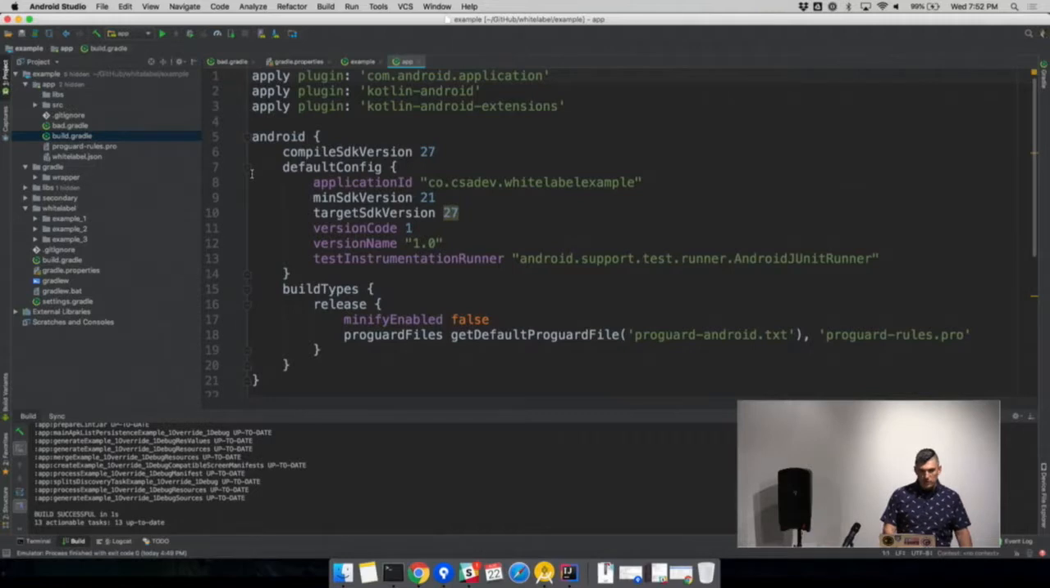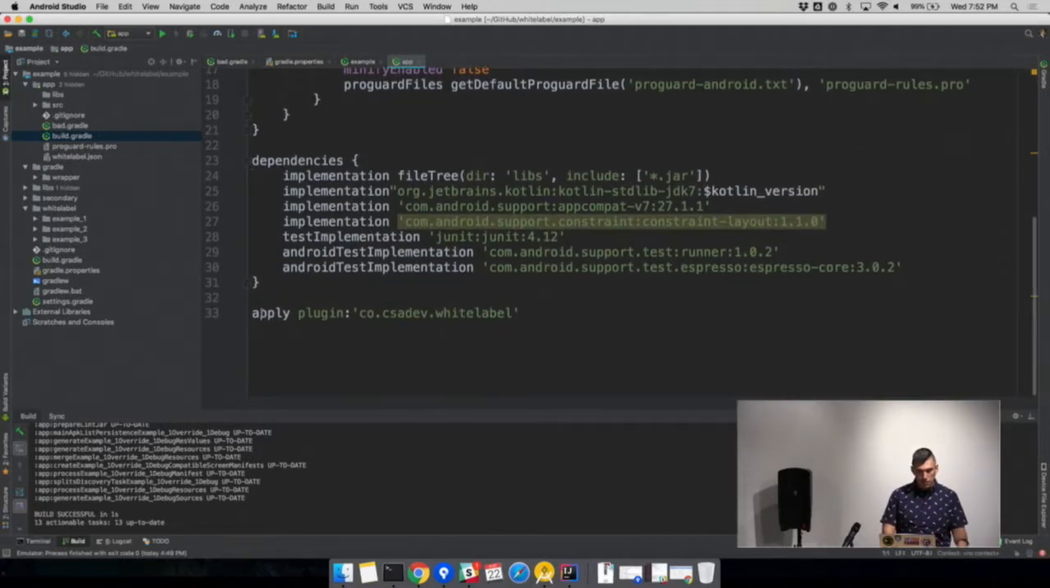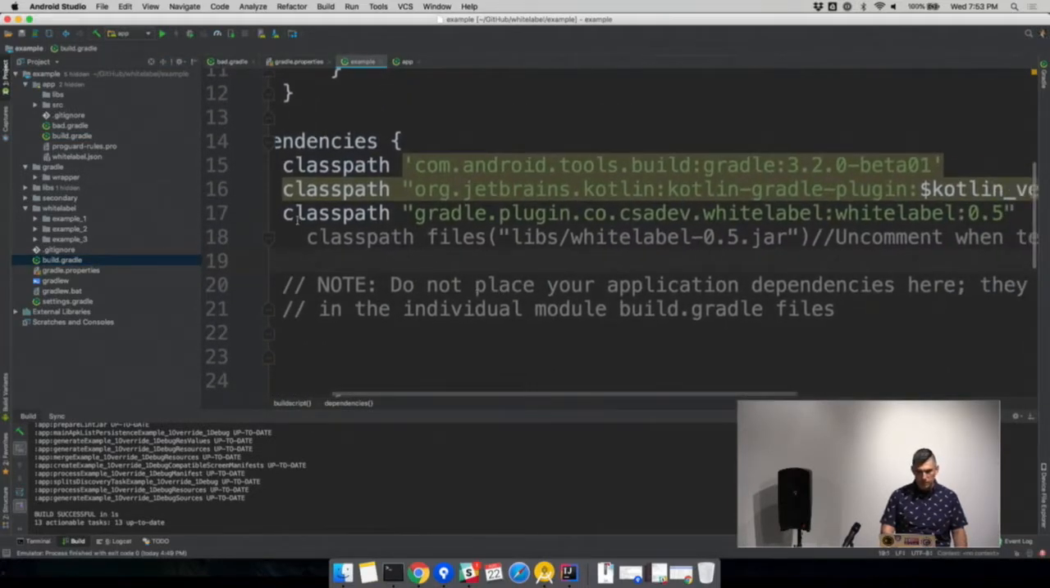So, going to show this real quick. This is the example app within the plugin source code, so you can go look at this. There'll be links at the end. Here's all this standard application of stuff, and here's applying this plugin at the top level build. It's just going to the Gradle plugin repo and grabbing it.